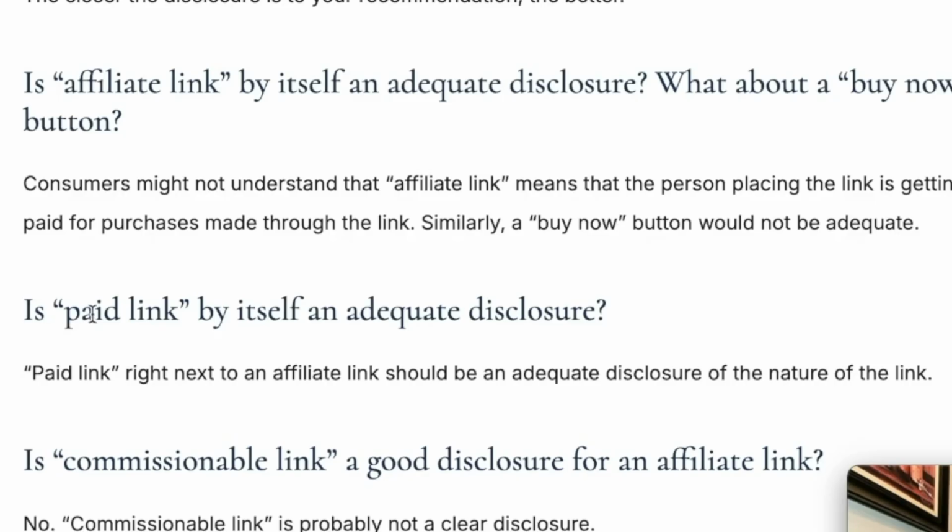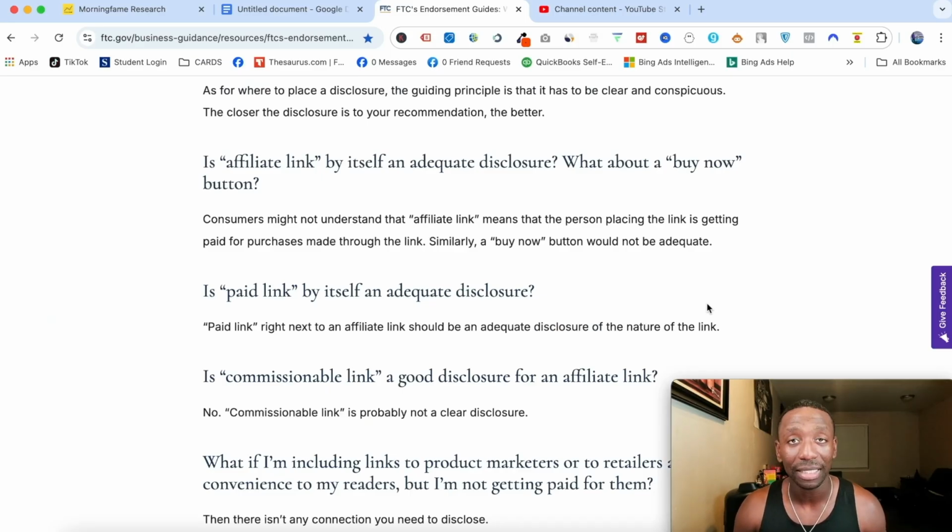So it says, is "paid link" by itself an adequate disclosure? And it says right here, "paid link" right next to an affiliate link should be an adequate disclosure of the nature of the link, which means that I can literally go to all of my links right now that haven't been disclosed and put in parentheses "paid link," and I would be disclosed. I would be good according to the FTC.